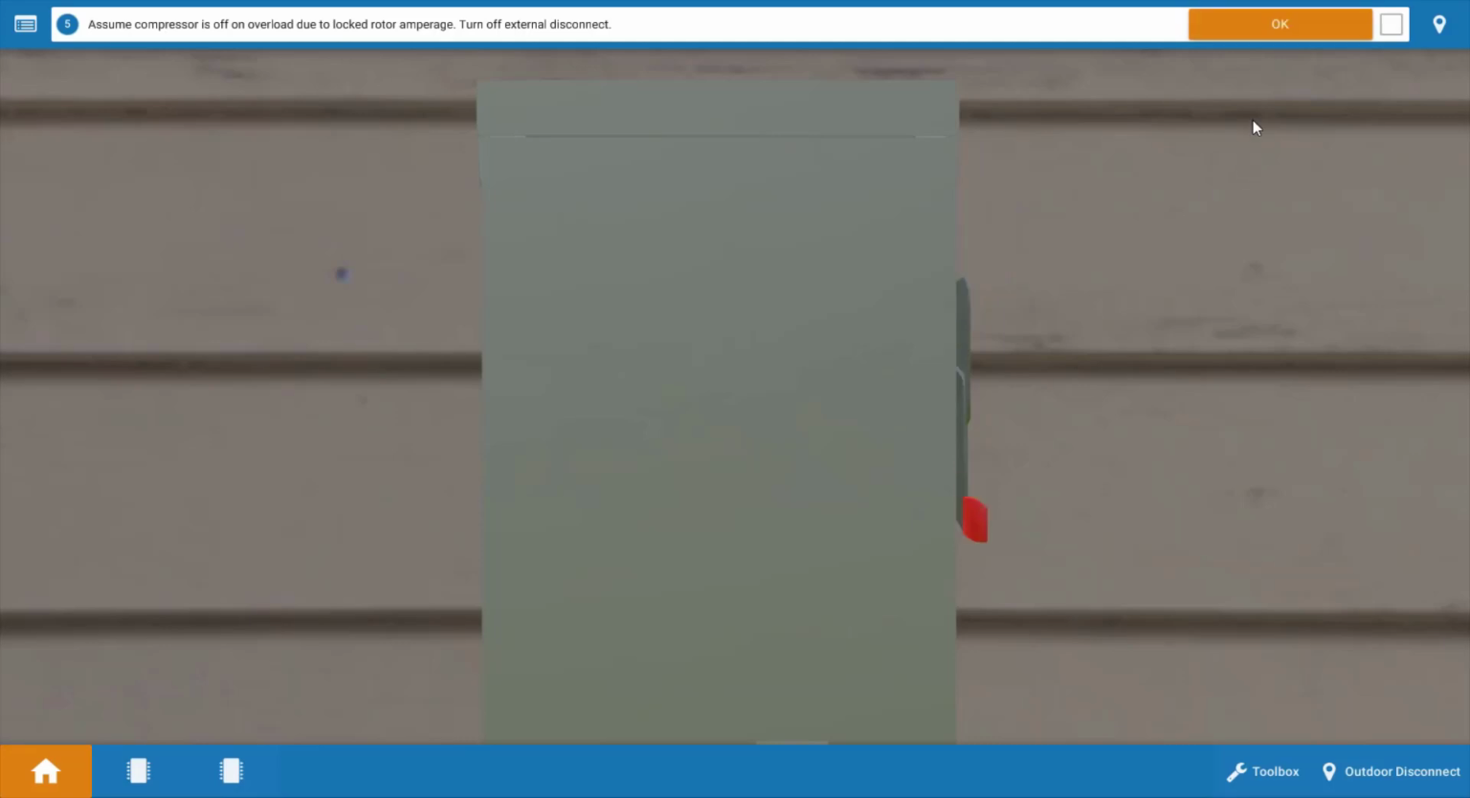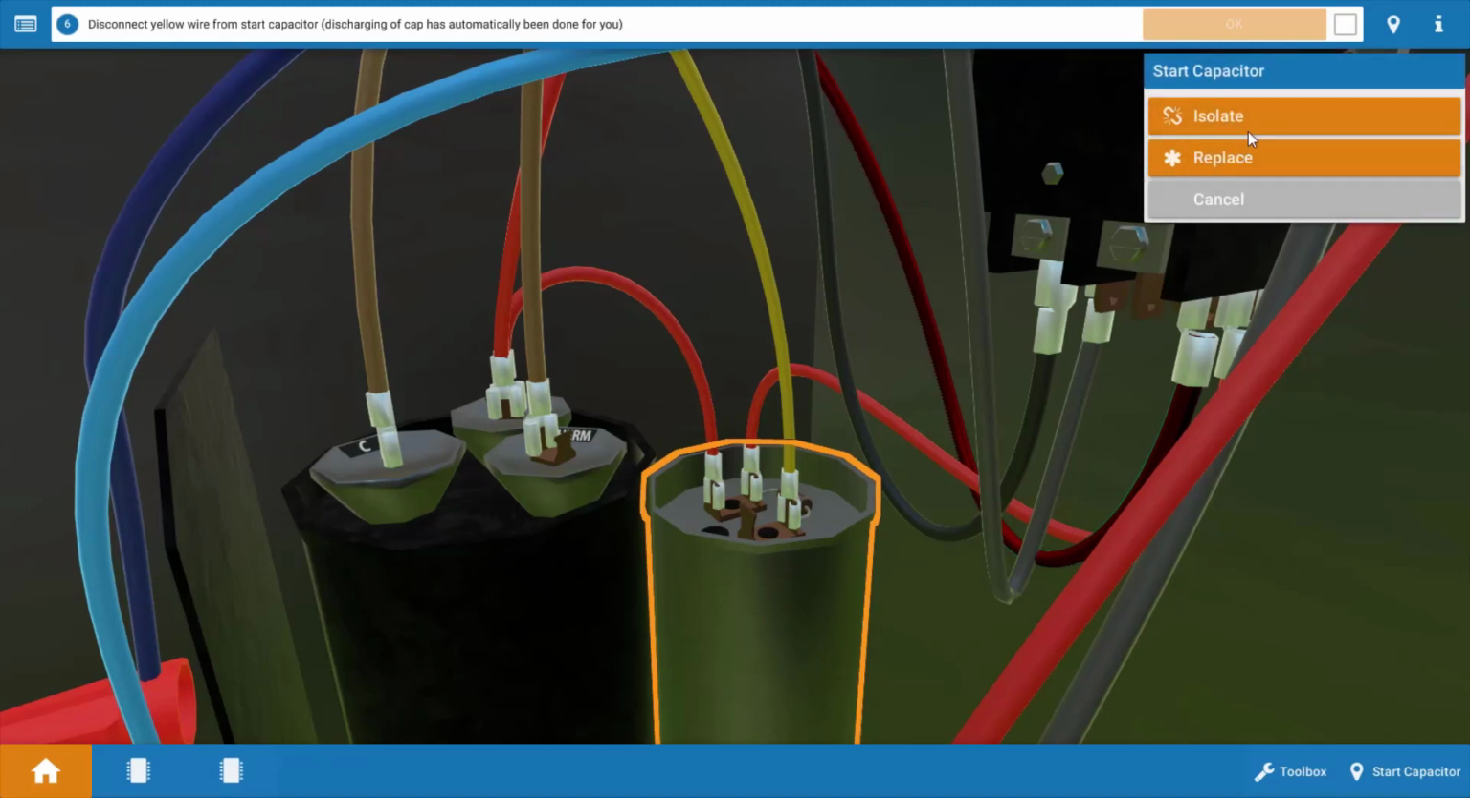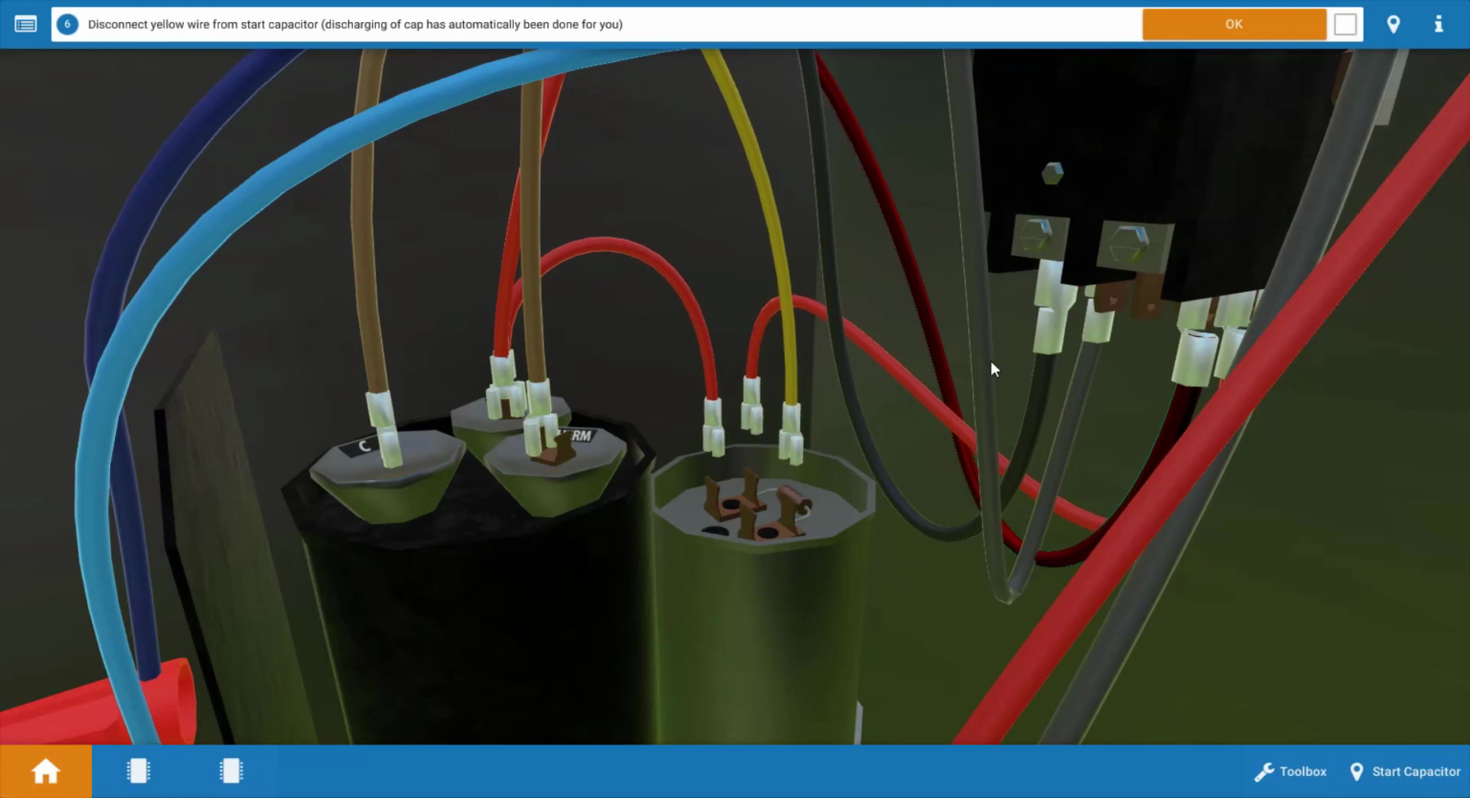So we're going to click on the disconnect handle, click OK on the procedure guide, and we're going to proceed to checking both capacitors. Now, it doesn't matter what order you check these in. We're going to begin with the start capacitor. Now, it's going to be very important to discharge the capacitors prior to disconnecting or isolating them. This has already been done for you on the sim. So we can now click on the start capacitor, and we can isolate or disconnect the wires from it.